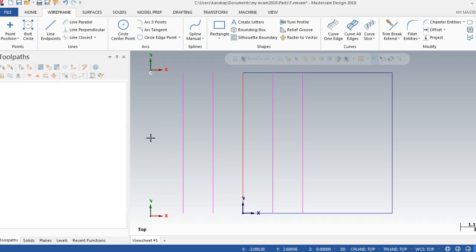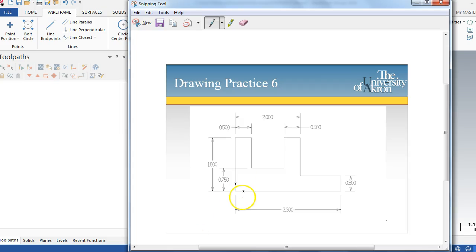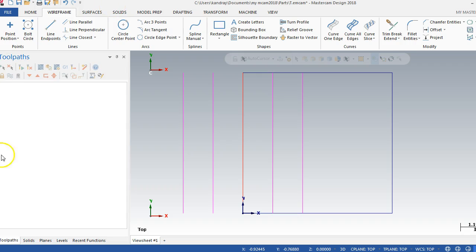Okay, let's try it out on an actual drawing problem to see how useful it would be. This is in the notes, drawing practice 6. This is in the creating 2D geometry part 2 notes that you can download from Springboard. What we have is a part that is 3.3 by 1.8, and then we have these offset legs. We're going to use the offset command. This is not the only way to create it, but that's what we're going to do to demonstrate the power of the offset command.